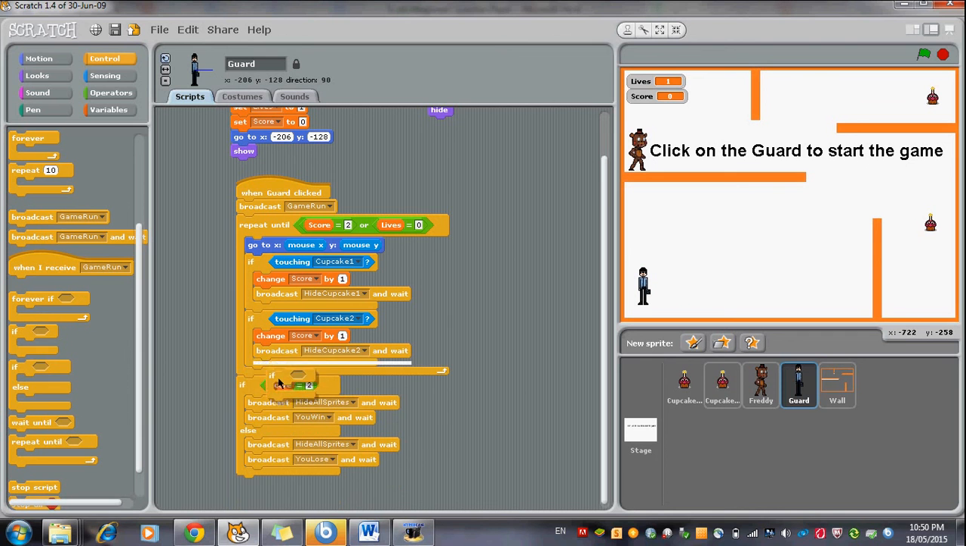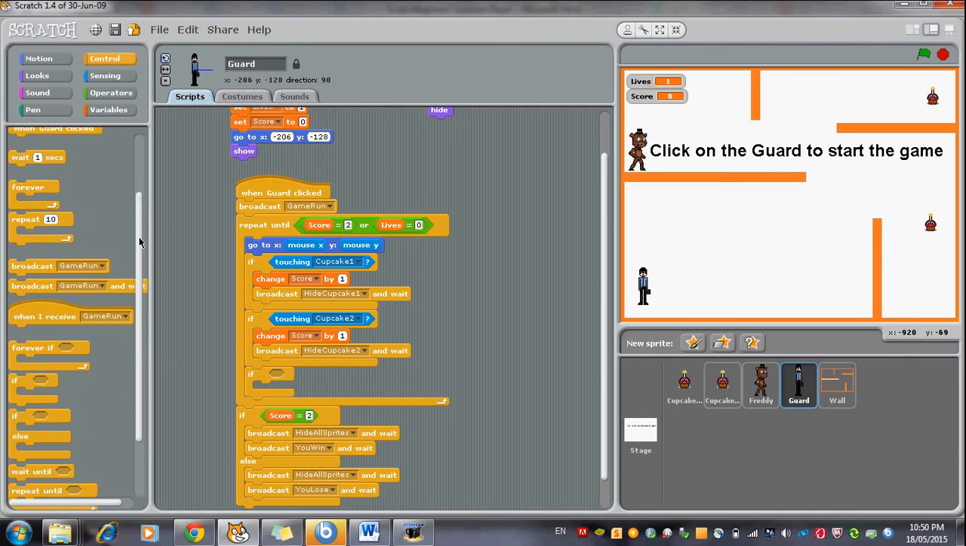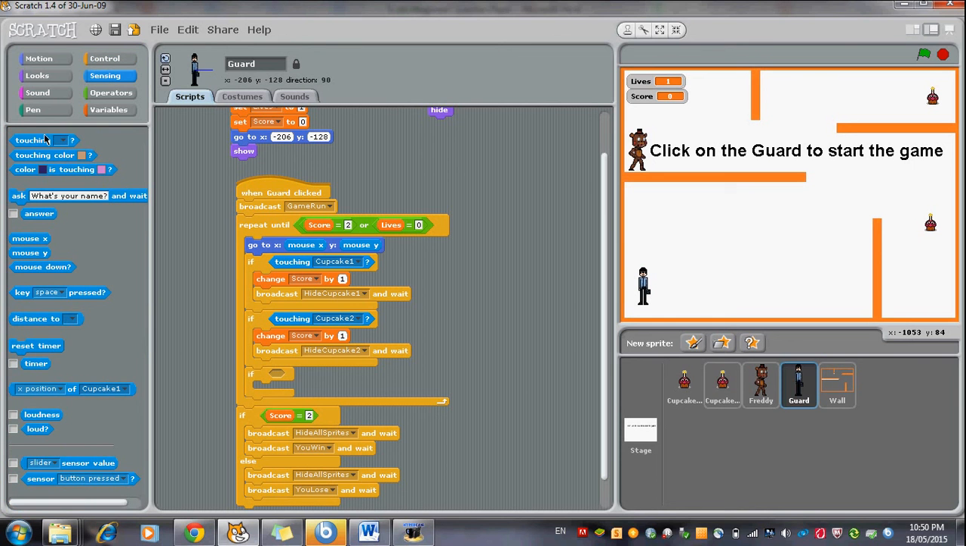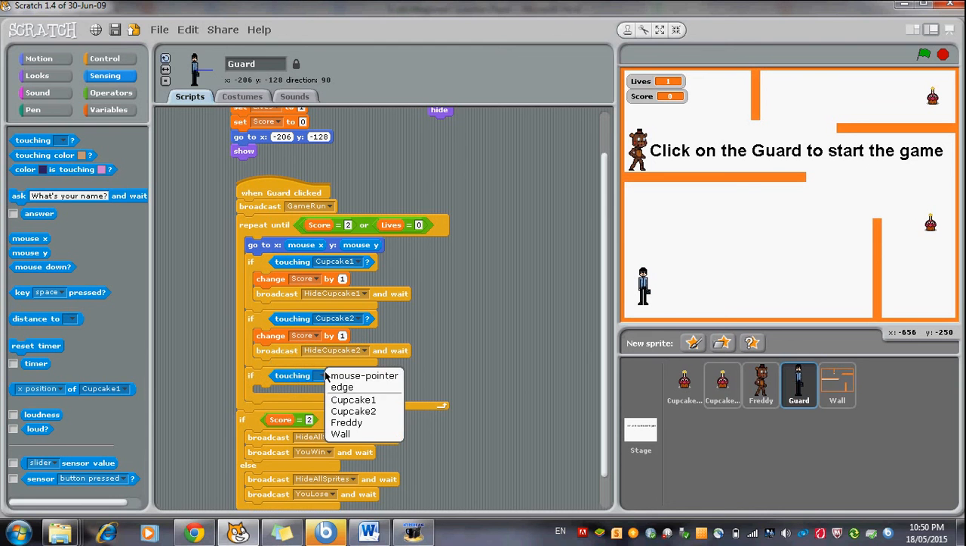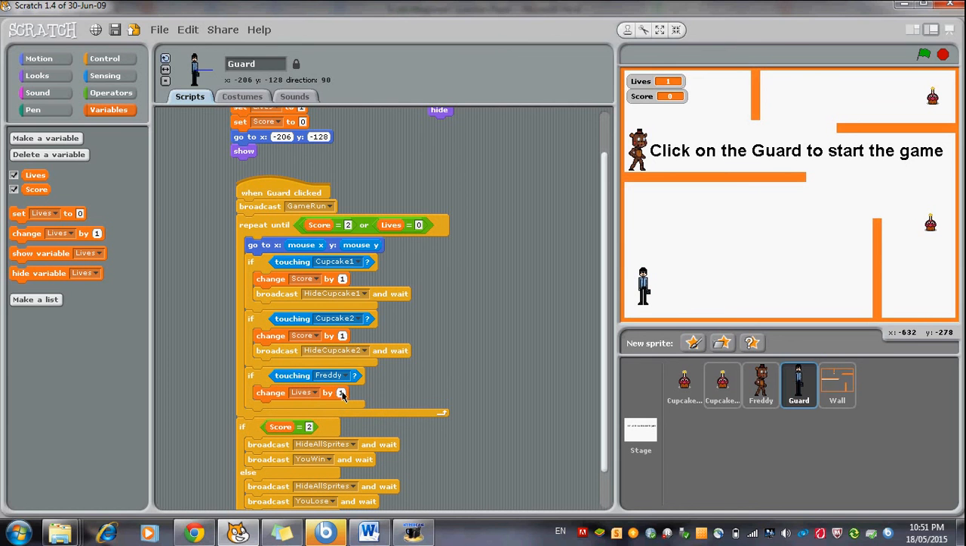You must be very careful where you place your if. If you can notice, this if touching cupcake 1, if touching cupcake 2, and the next if I'm going to provide are actually all not intertwined. They are separated because they cannot happen together. They can only happen one at a time. So I'm going to put if touching Freddy, change lives by -1. Same goes for the wall.